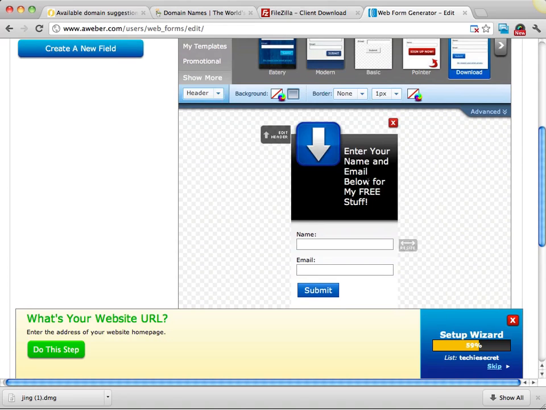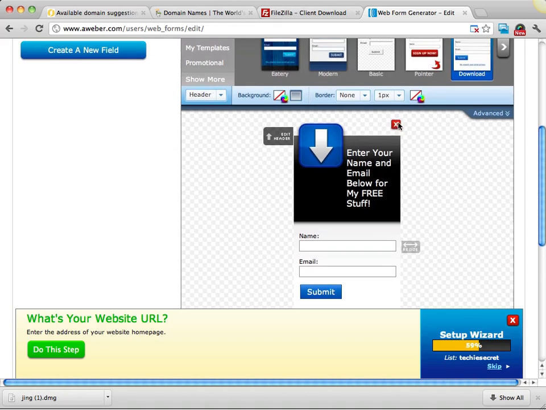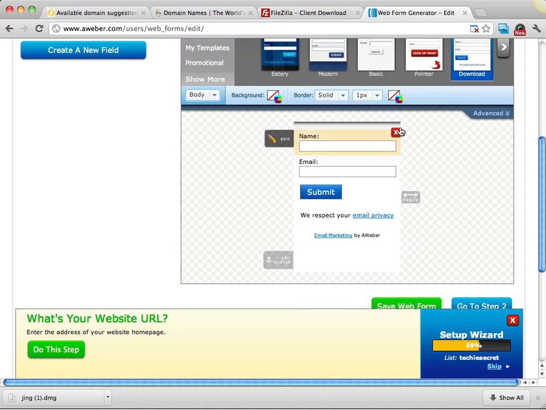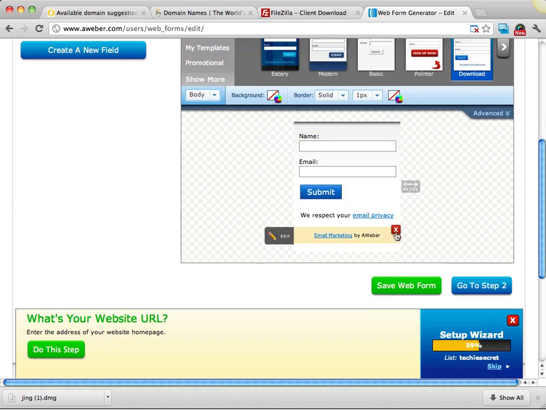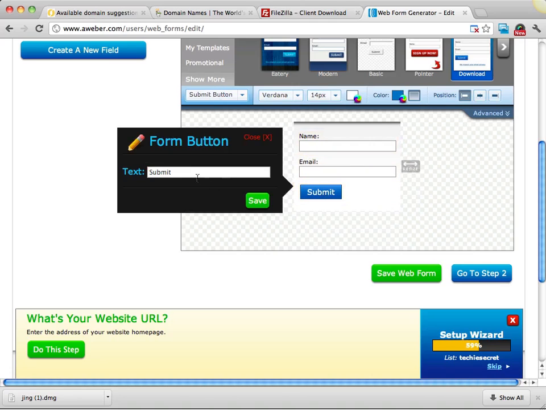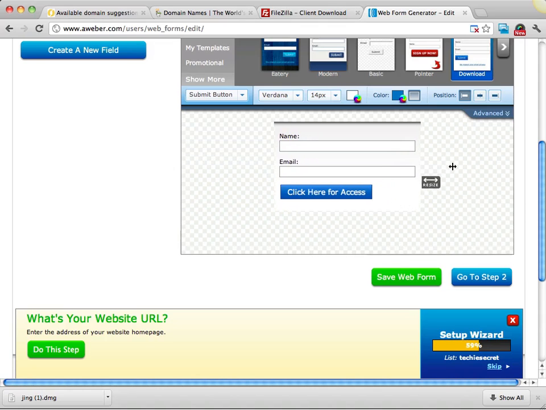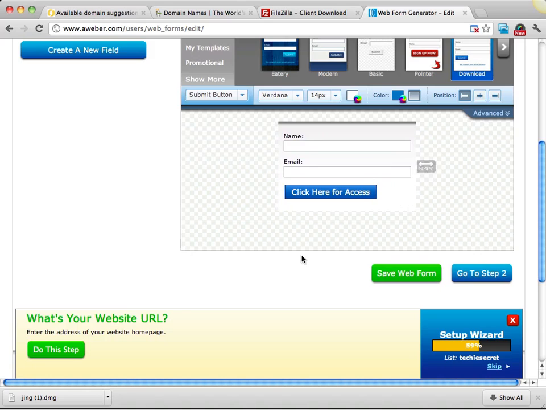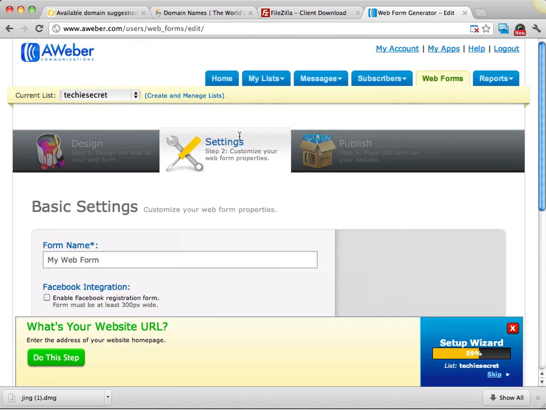And I can already tell that just doesn't look good. So to be honest with you, I'm going to get rid of the header. I like getting rid of the header a lot of times. I like getting rid of the footer. I like getting rid of anything on here except for name and email address, and sometimes I'll even get rid of that, but I want to keep that. And I never like a submit button to just say submit. I like it to say click here for access, something like that. We can resize things, and then we're going to go on to step 2.